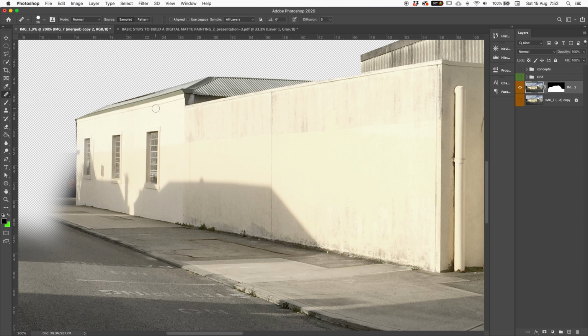The actual healing brush does have a little bit more precision, and what it allows you to do is if you press the Alt key, you can see it brings up a little target system, and this allows me to actually sample a specific area.